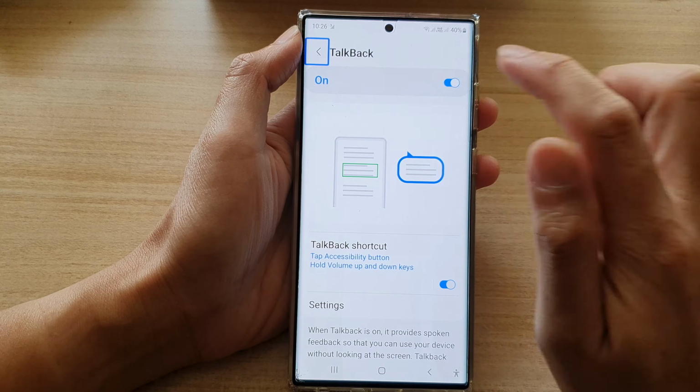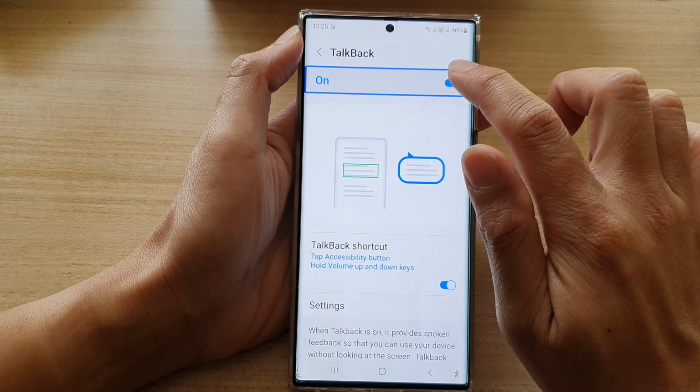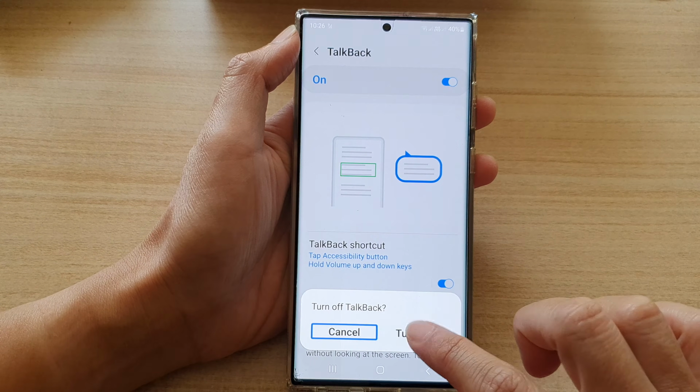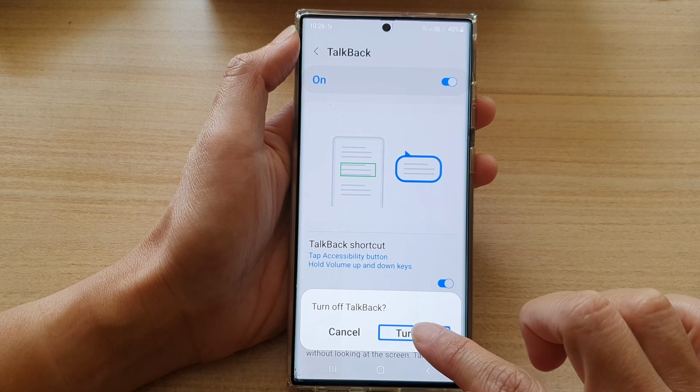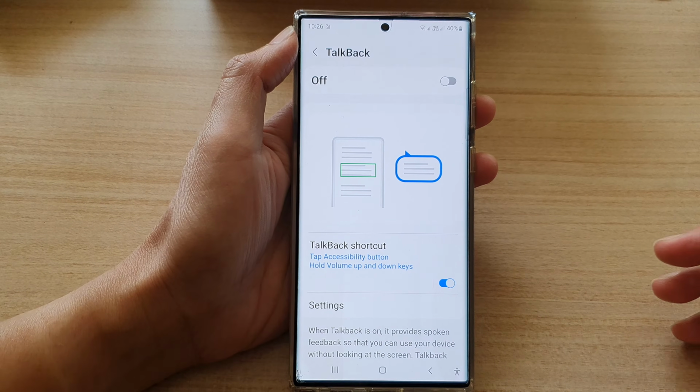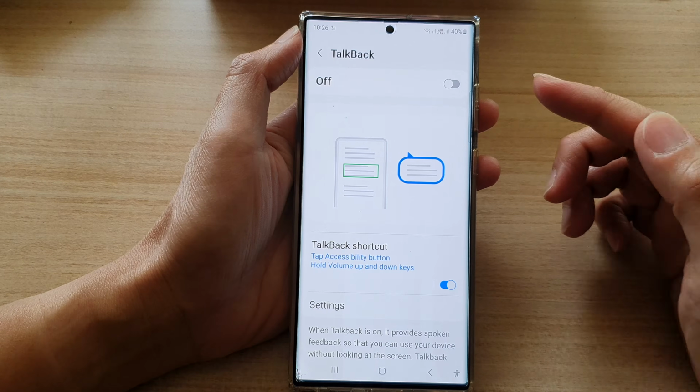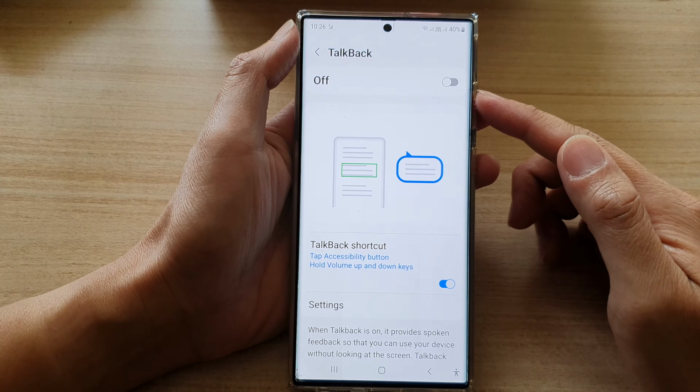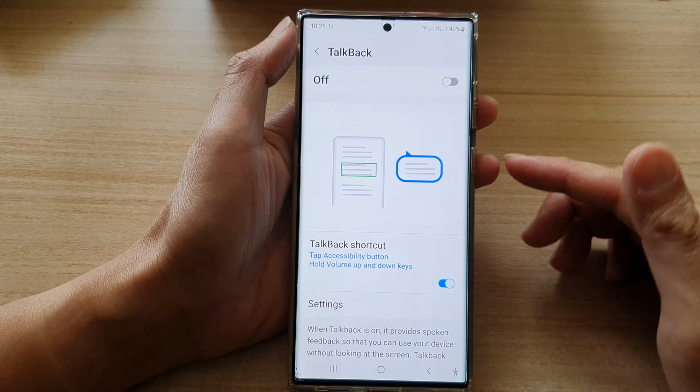Tap on the toggle button once, then double tap to switch it off. Then tap on turn off, double tap to select. And that's how you can turn it off. It is a little bit more difficult to turn it off than turning it on.